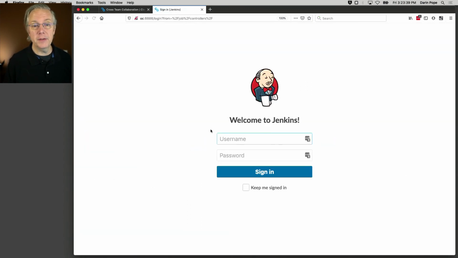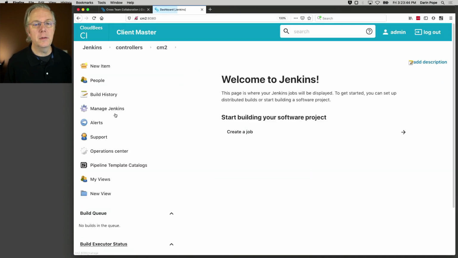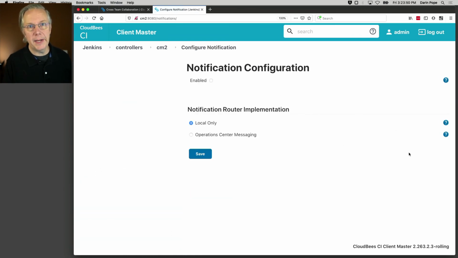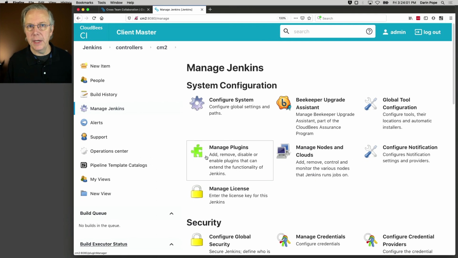Let's go do the same thing over on CM2, which this timed out on me, but that's okay. Let's go to CM2, Manage Jenkins, Configure Notification. By the way, I had already installed the plugins on CM2, so we did not need to do that right now. Enabled Operations Center Messaging. So what I have right now is I have CM1 and CM2. Both of them have notifications enabled. Both of them have Operations Center Messaging enabled. So if I send a message from CM1, CM1 is going to receive that message as well as CM2.